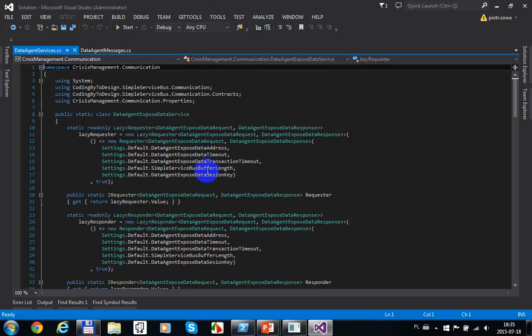And here you have a bunch of parameters that you can hold in your settings or your application that I did. You have the address of the communication, you have the timeout of the commands, you have a transaction timeout that sometimes needs to be very long if you have troubles with communication, and sometimes the communication breaks or something like that. And you also have the simple service bus buffer length, and this last element is very important.